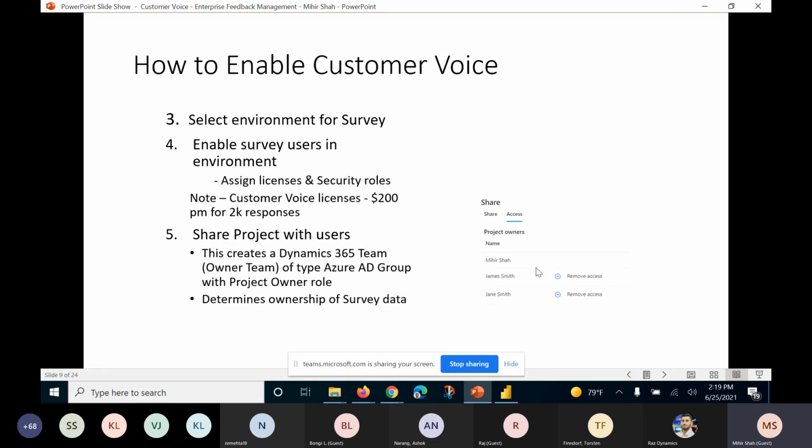What happens in the background is when you share a project with multiple users, this creates a Dynamics 365 team, an owner team of type Azure AD group, with the project owner role. It is given the project owner security role by the system that way. And now all the survey data is owned by the project team, not by the individual. So that's the best way to do it. I'll show you in the demo how you would do that.